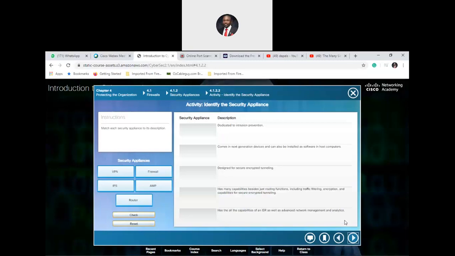So let us see which appliances we are going to do. That's the next activity, from 16 to 20. We are going to now see the appliances that we need. So these are the answers here. You decide which one goes where. Which device is dedicated for intrusion prevention? Is it a VPN, a virtual private network? Is it firewall? Is it IPS, intrusion prevention system? Is it AMP? Is it router?